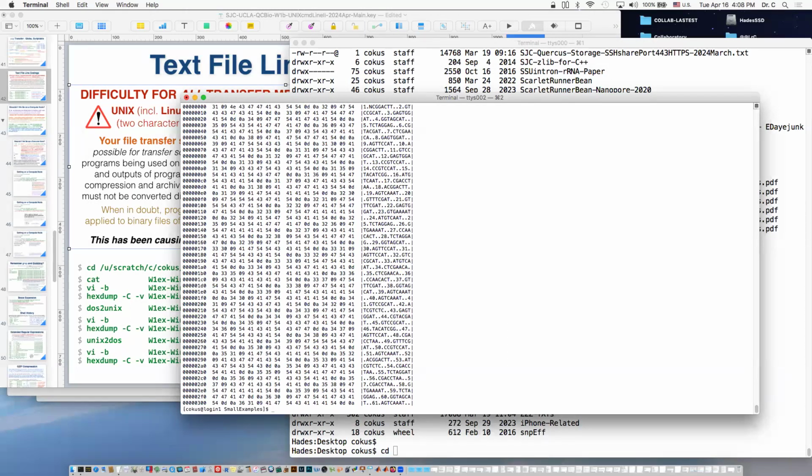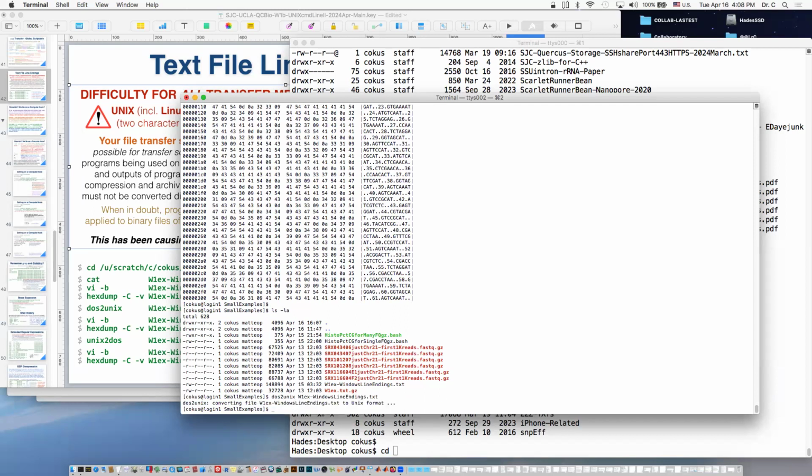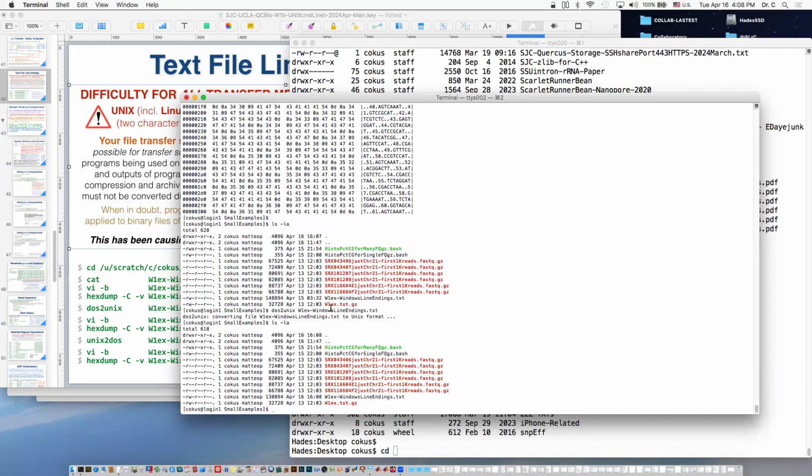I'm not saying it's easy for you to detect when this happens, but Hoffman makes it easy to convert the files if you're worried about it or you know that it's a problem. If I say dos2unix and give it the name of this file, it'll rewrite the file in place, translating the line endings. Now, if you notice, the file got a little shorter. It was 148,894 bytes. Now it's 138,894.